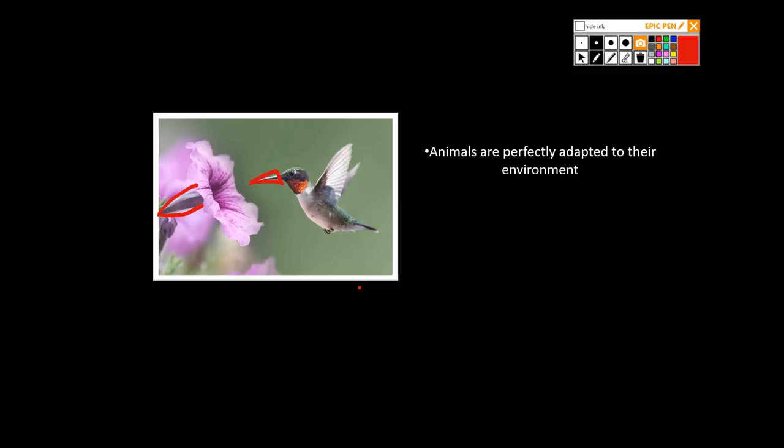So in nature, we often find that animals appear to be perfectly adapted to their environment. Here are some examples of these adaptations. This is a hummingbird. If you look at this bird, we can see that it has a long beak. This beak fits perfectly into the tubular-shaped flower. Without this long beak, the hummingbird wouldn't be able to reach the nectar deep down in the flower. Thus, it won't be able to eat and survive.